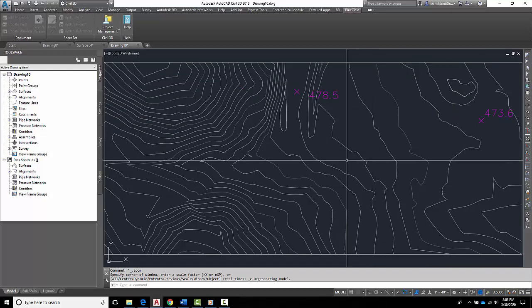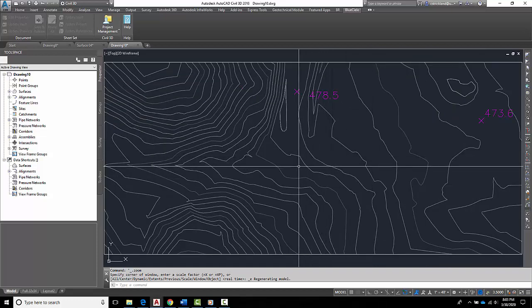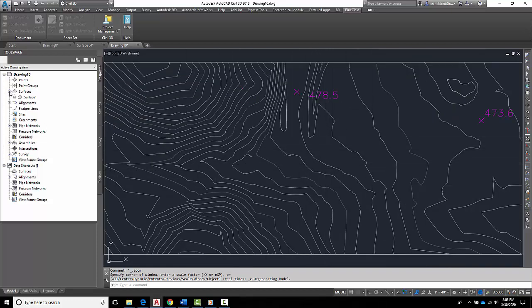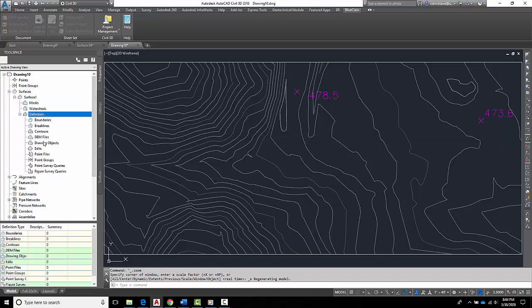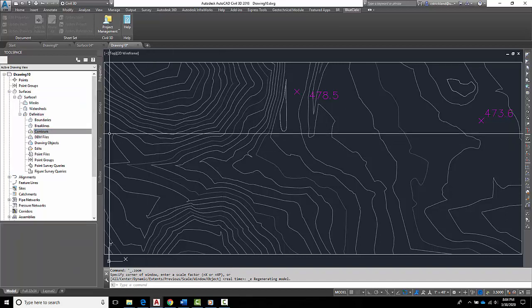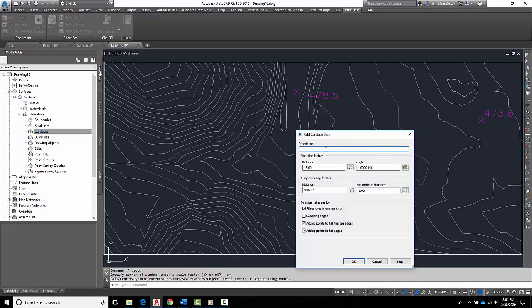So let's see how we put all these together to make a nice surface. I've already made a surface in this drawing. Just called it Surface 1 for lack of a better name, because we're not really using it. If I were to be using it, I'd give it a name. Always give it a name. We would like to define this thing here with the contours, in this case polylines. So I'm going to say add. I always like to give this a name, "all." That way I kind of know what I'm doing.